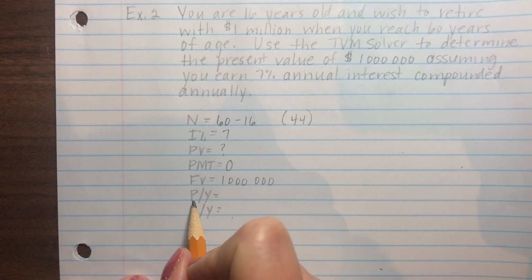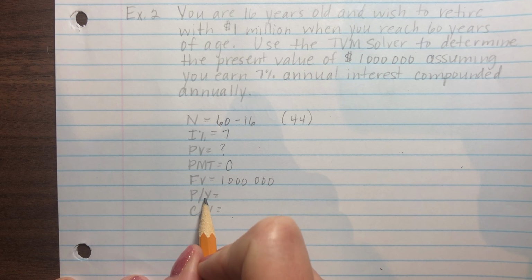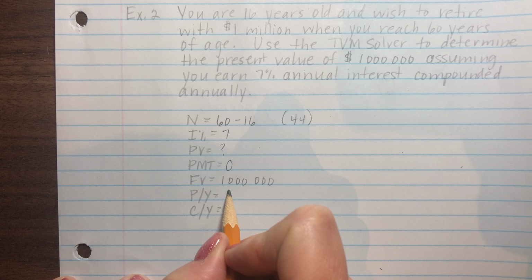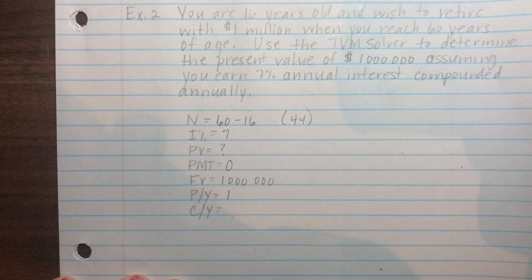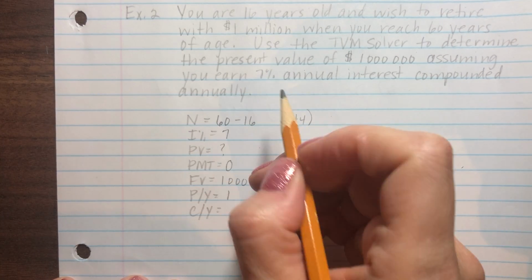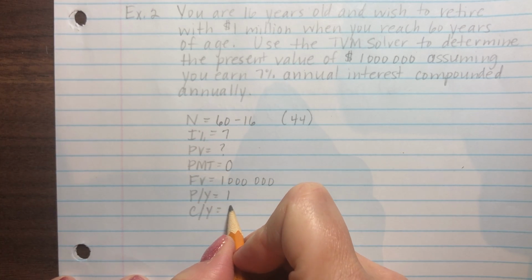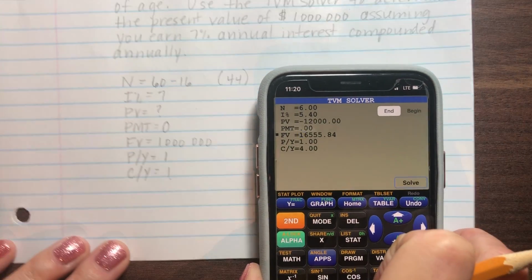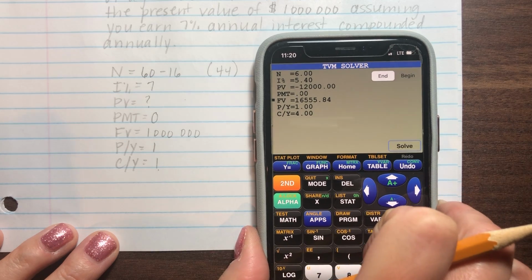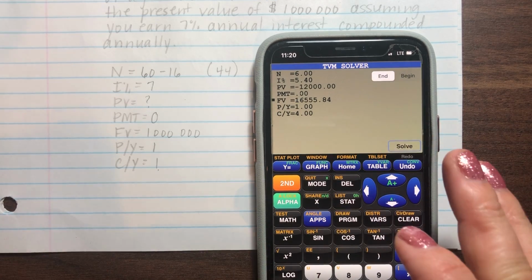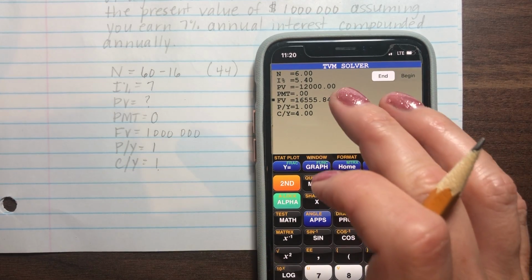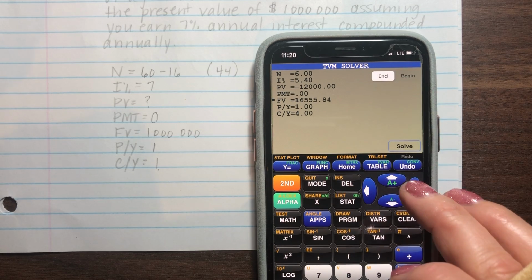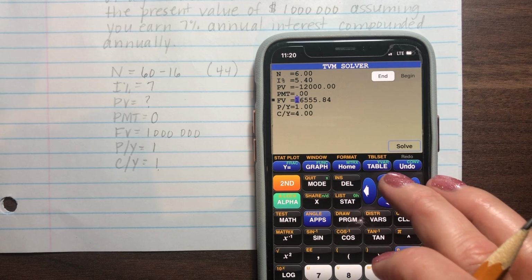P/Y is the number of payments per year. It's a one-time investment, so we're going to enter 1. C/Y is the number of compounding periods per year. If interest is compounded annually, the number of compounding periods will be 1. We go over to our TVM Solver. We're going to enter all these values. Don't worry about having the values from the previous question there. We're going to just type over them.